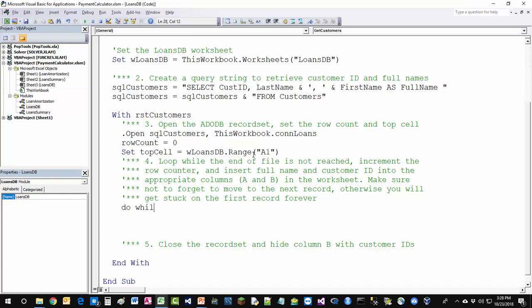Okay, so do while not dot end of file, and then you have to close the loop here, right? It loops while the end of file is not reached. And the key piece here, which I've mentioned in the second sentence of this comment: after you process a record, if you don't provide dot move next, it's going to get stuck in an infinite loop at the first record until you run out of memory, or overflow an integer. In this case, it would overflow an integer because row count is incremented with every pass through the loop.